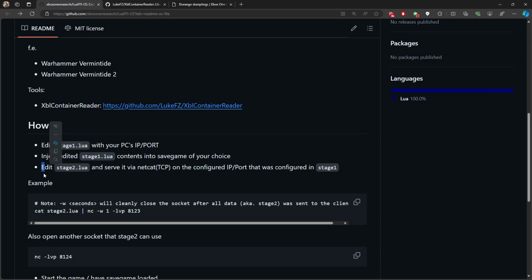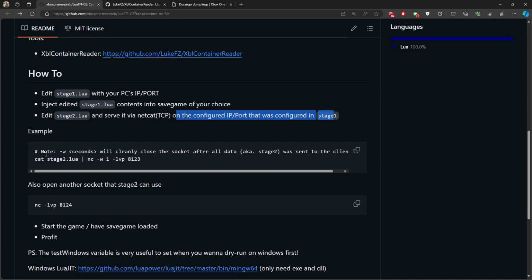Let's proceed with the instructions. After that, we need to edit the stage 2.lua and serve it via netcat TCP on the configured IP and port that was configured in stage 1. So we need this to be configured there. And here is an example.